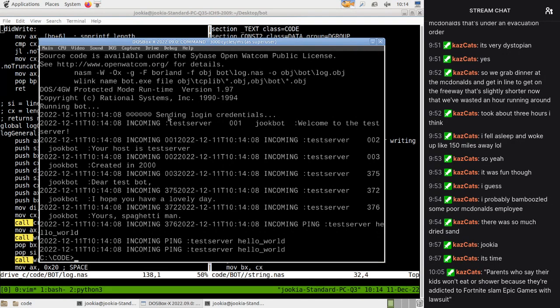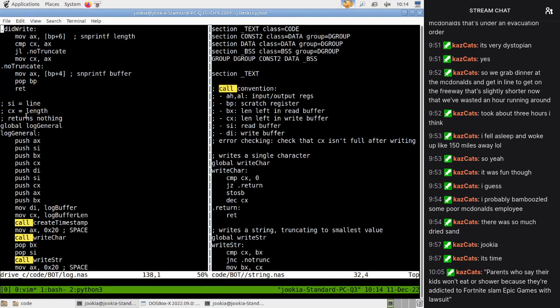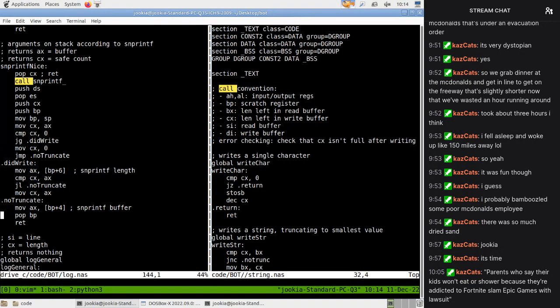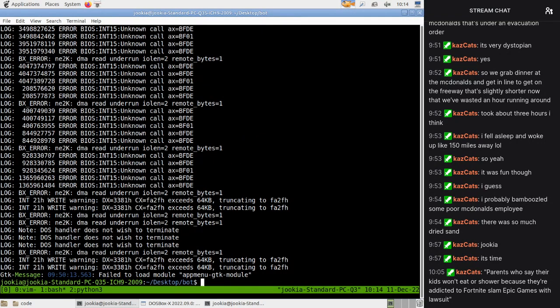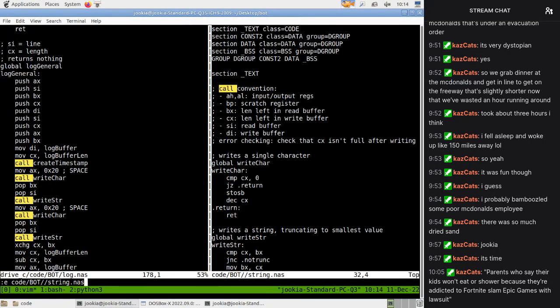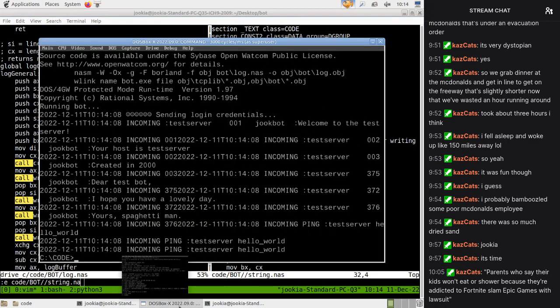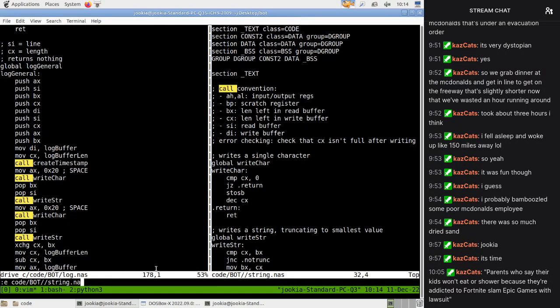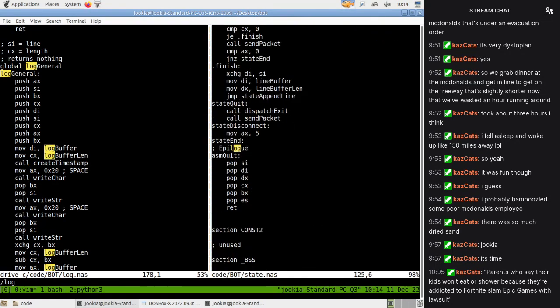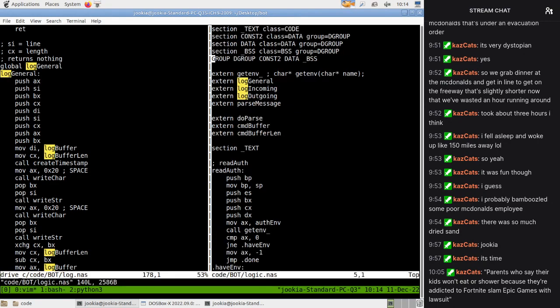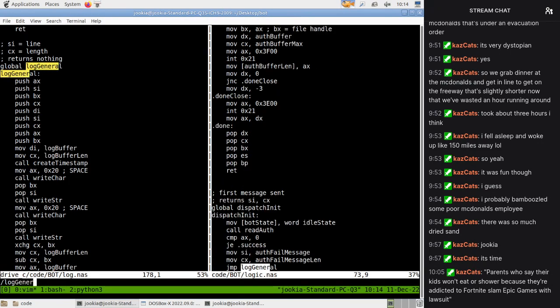There's smiley faces there for sending login credentials. So we must be doing grep. If we go to edit, that's just smiley faces or whatever. It's not good. Edit bot state log general log. Edit code bot logic. Where does it do log general?